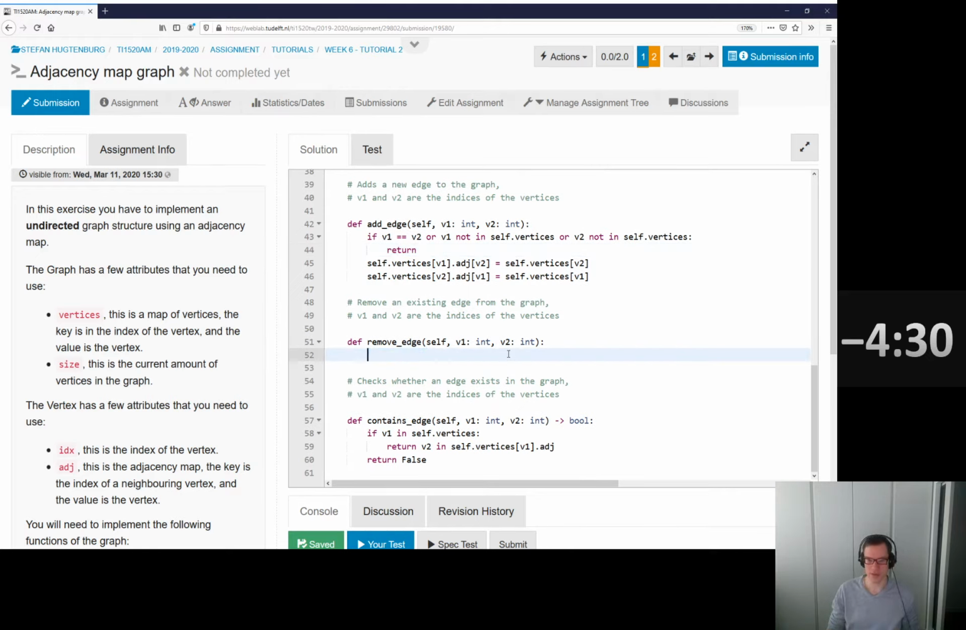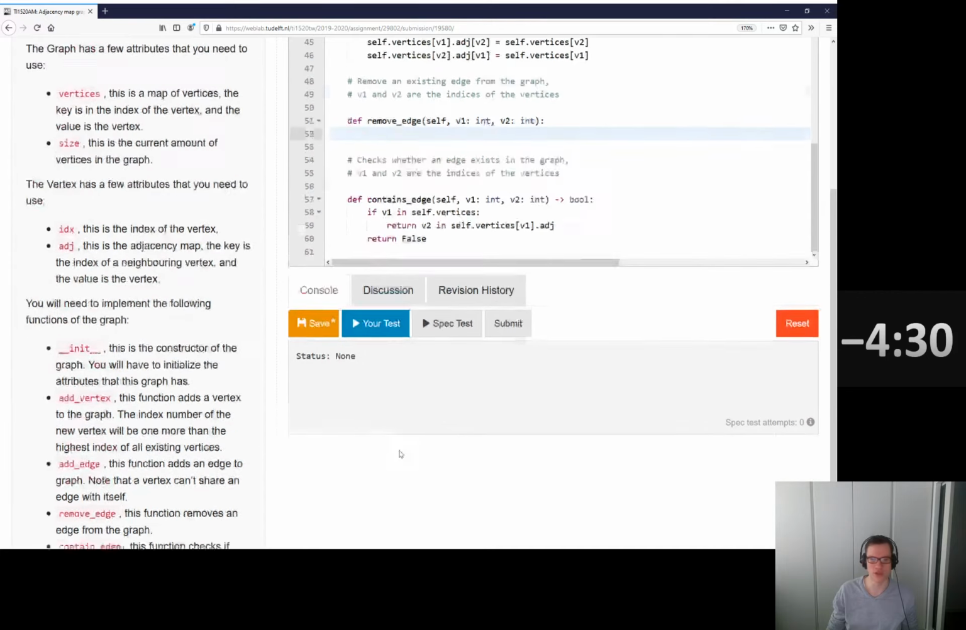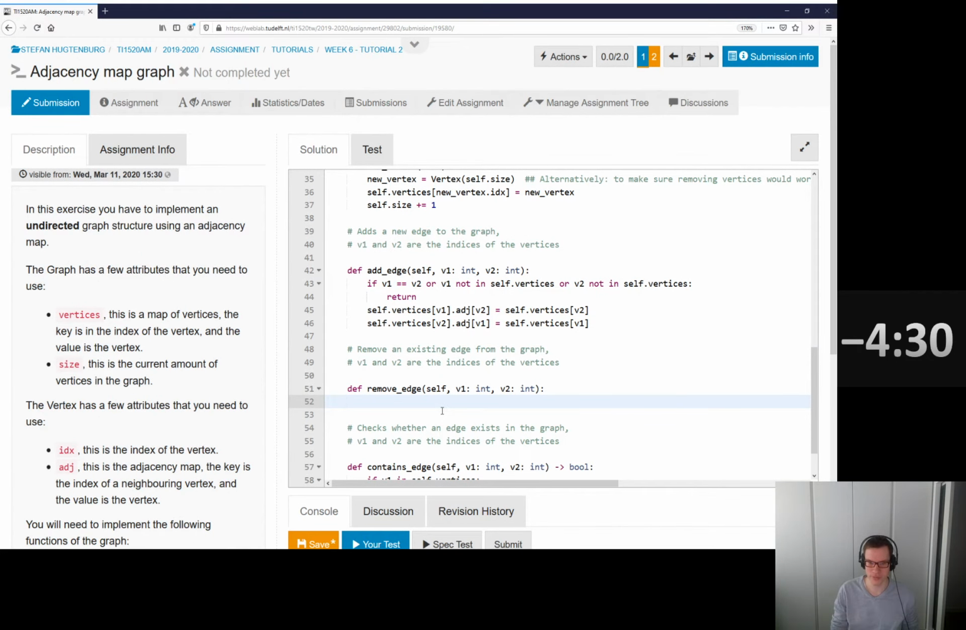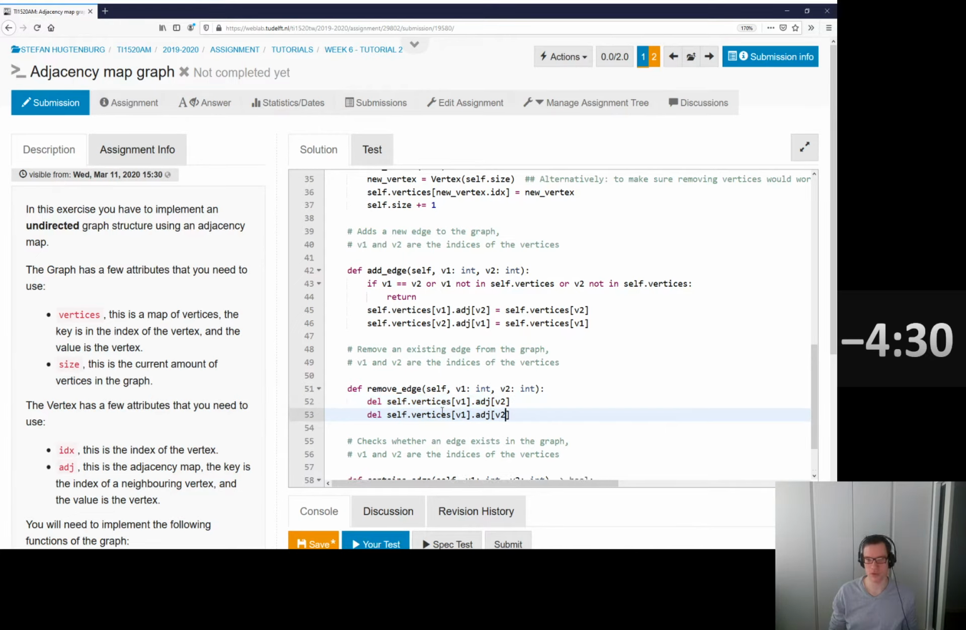Okay, then let's take a look at remove edge. So what should I do here? Well, let's read the text first. This function removes an edge from the graph. Okay, nothing new there. I need to tell Python to delete a key from a dictionary. And this is how we do that. So I want to remove the edge between V1 and V2 and also between V2 and V1.